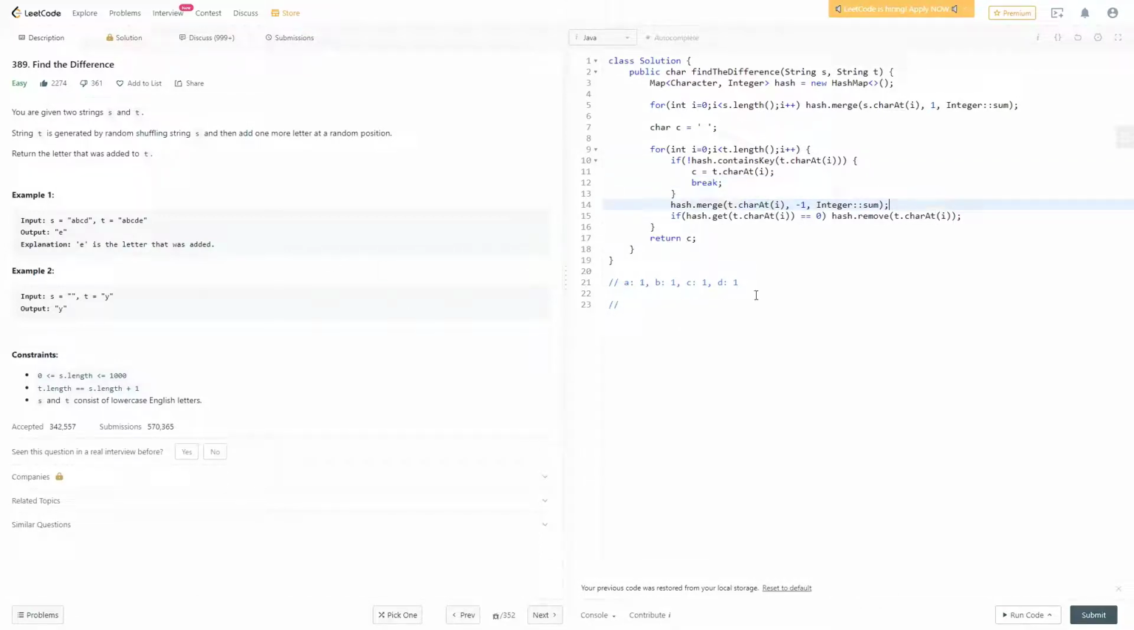So this has A, B, C, D, E. Initially I have A, so I decrement A's count by 1. It becomes 0. Let me write here. A becomes 0. Then I go to B. B becomes 0. C also becomes 0 and D also becomes 0. Then we get to E and E is not present, so we break out from this condition. Okay, so that is the normal case, but let me give an example for this part.